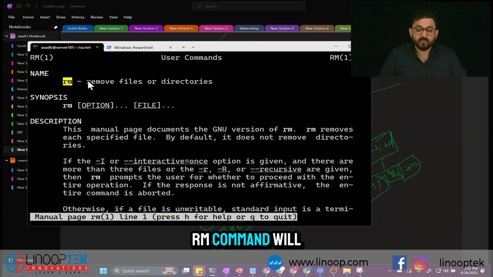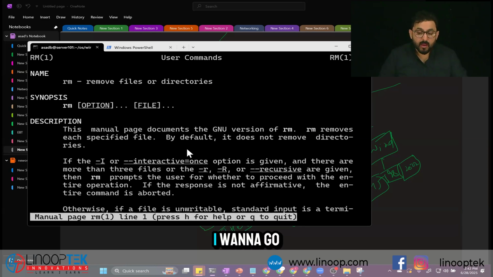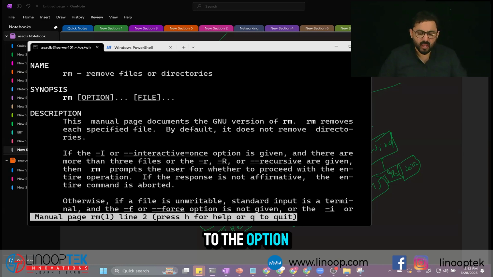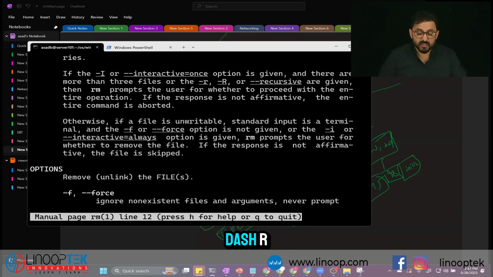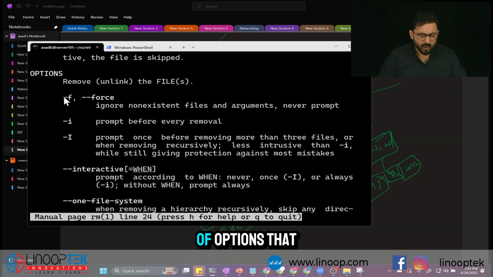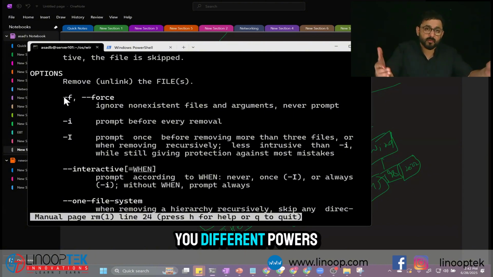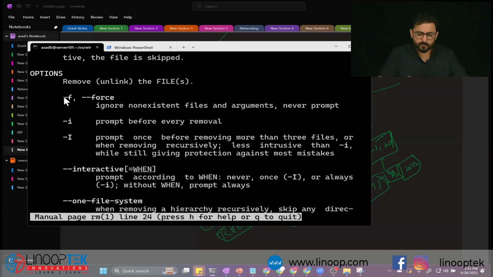The rm command will remove files or directories. I want to go to the option -r. These are some of the bunch of options that I can use with the rm command. You remember every command gives you different powers, different options to use with the command. They are called flags.